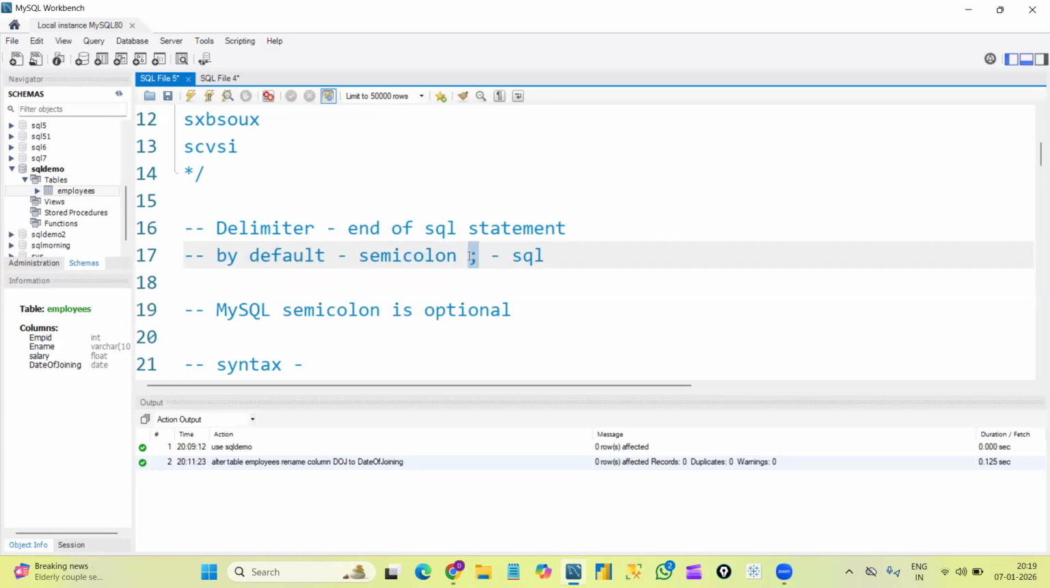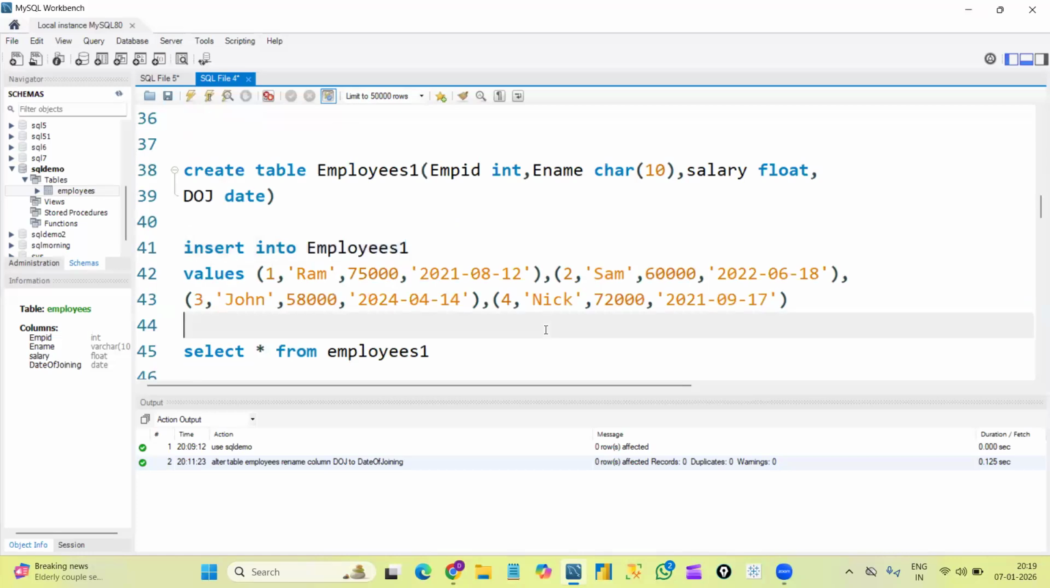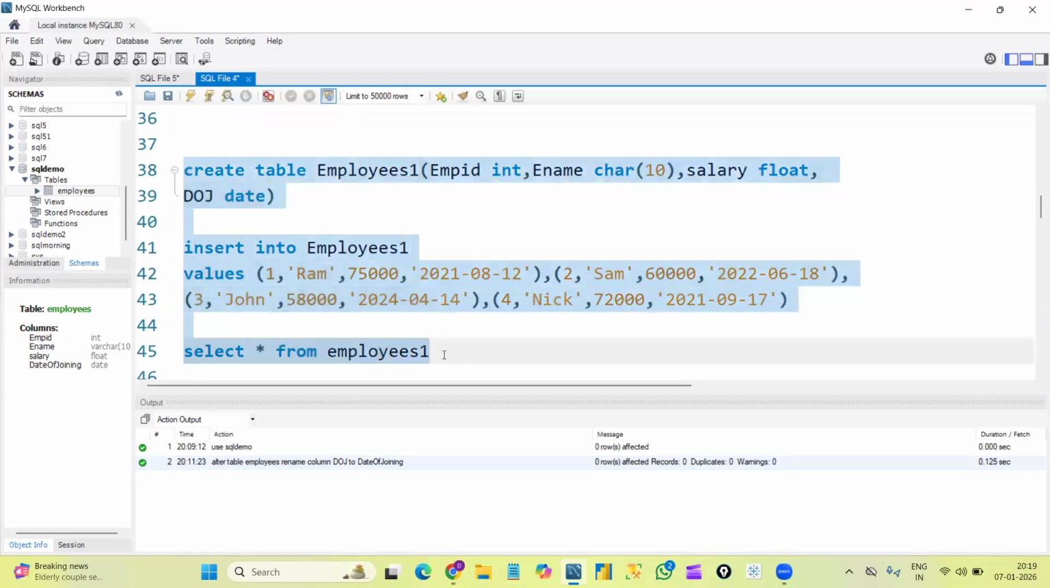A few years ago, we used to put a semicolon at the end of each query, and if we missed it, we got a syntax error. But nowadays the semicolon is optional. If we use it, no problem; if we don't, also no problem. But we use a semicolon whenever we want to execute multiple statements at a time, be it multiple inserts, updates, or any multiple queries.